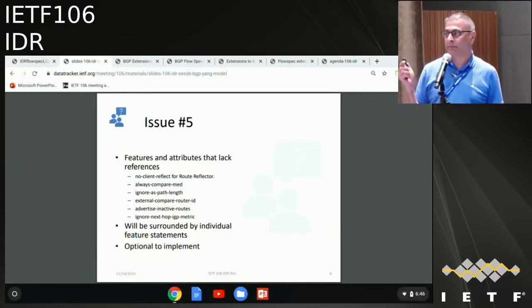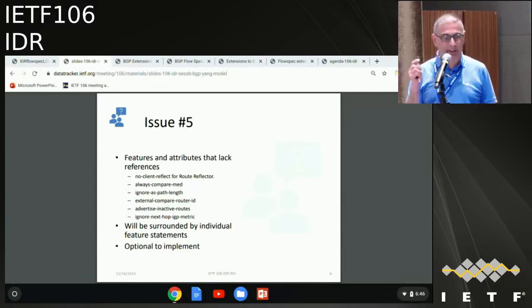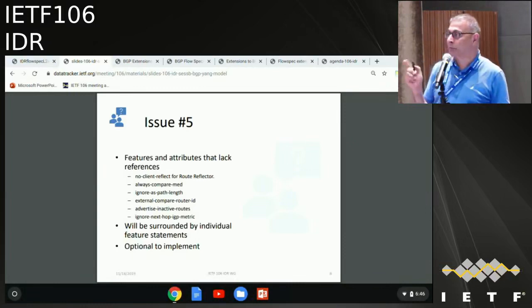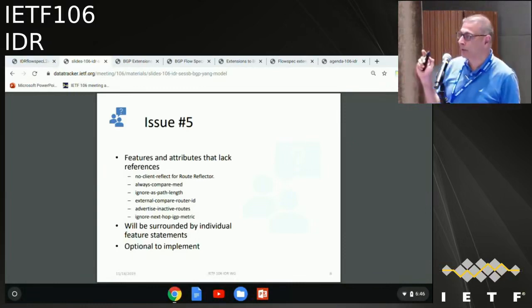The partial discussion that we had was that the NMDA model for network instancing gives him a portion of what he's looking for. We need to close the loop on the last piece of the component that he was discussing. I think I remember the threading question. Just to complete on the slide, these are individual features surrounded by individual feature statements, so that makes them optional to implement.